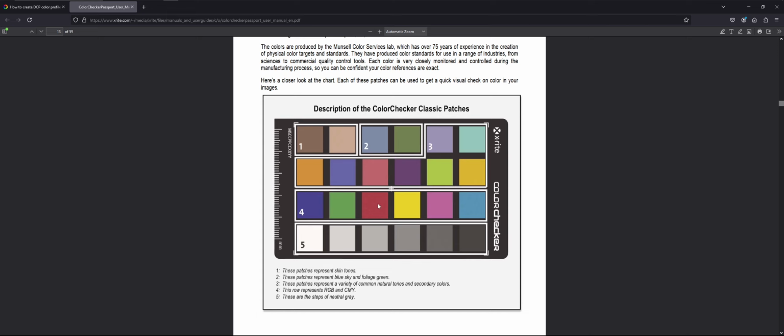The next set of patches here, these patches represent a variety of common natural tones and secondary colors. Here we have our red, green and blue, cyan, magenta and yellow. So when the software creates the profiles, we can be confident that these colors are going to be red, green and blue. So if somebody is wanting their colors to look like they were on that day, this is why these colors are standardized and we can use them.